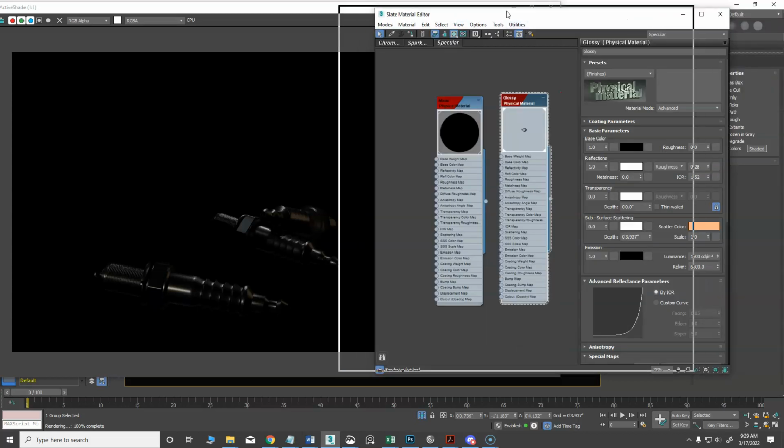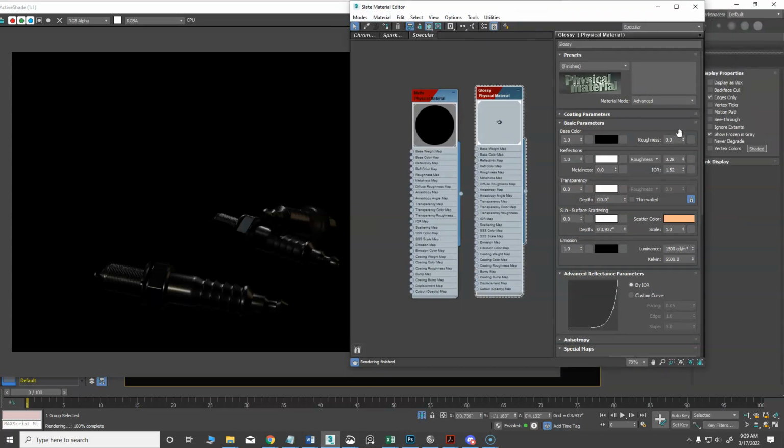So I usually do 2 render passes. I'll do one in which I have the highlight fairly small and focused like this, so it's a really, really hot highlight. And then I'll do another pass in which I add a little bit more roughness to it, so it gives me a softer kind of highlight, and then I'm going to stack those two together.